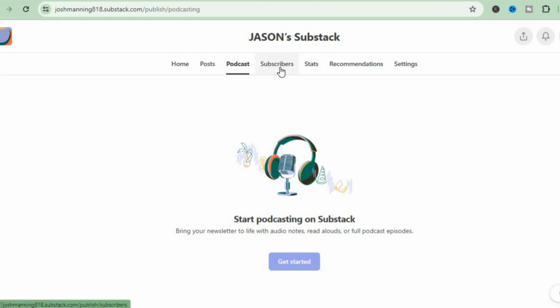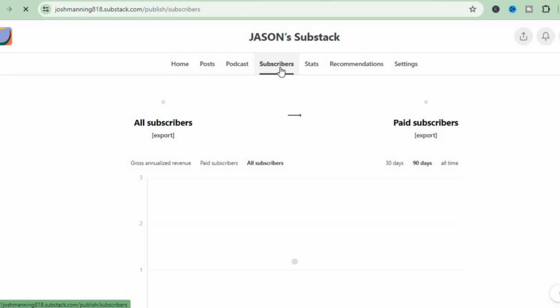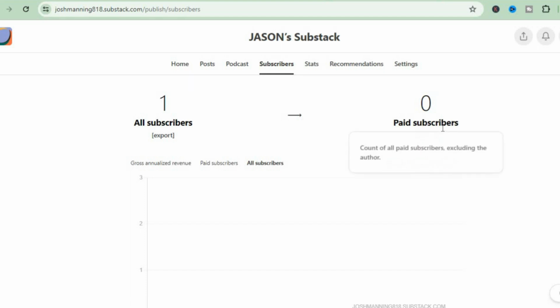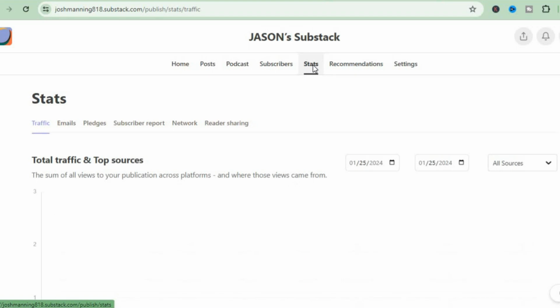You will be able to view your subscribers by tapping on subscribers. You'll be able to see all of your subscribers and your paid subscribers. You can also view your statistics by tapping on stats. So you'll be able to view your traffic, your emails, your pledges, and so on. And that's basically it when it comes to Substack.